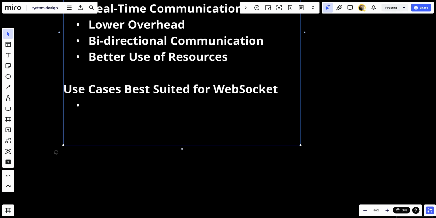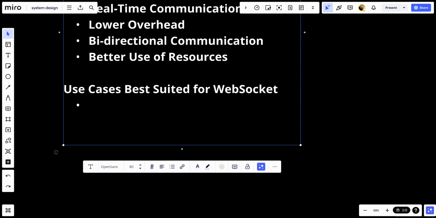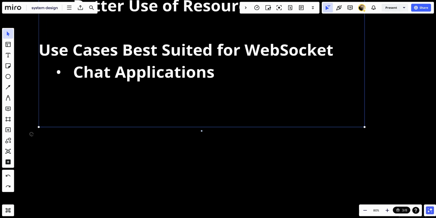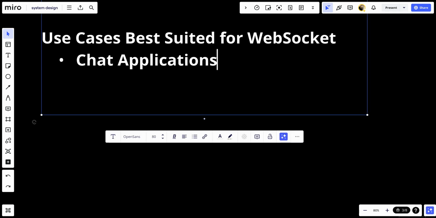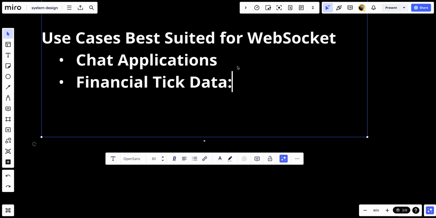Let's talk about the use cases best suited for WebSockets. What are the best use cases for them? First, if you have a chat application, instant messaging apps require real-time updates and minimal latency, which makes WebSocket a perfect fit. Number two, financial tech data. Applications that stream financial data like stock and cryptocurrency prices need real-time updates to provide users with the latest market movements without a delay.